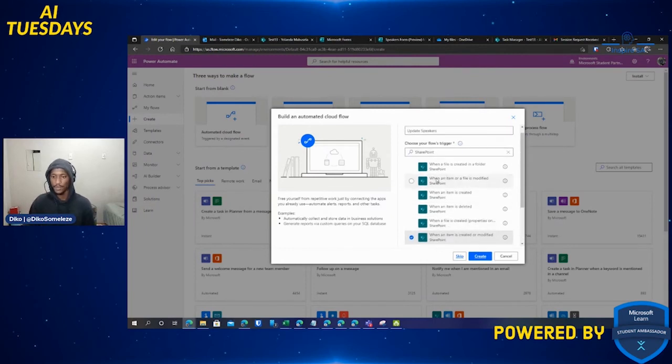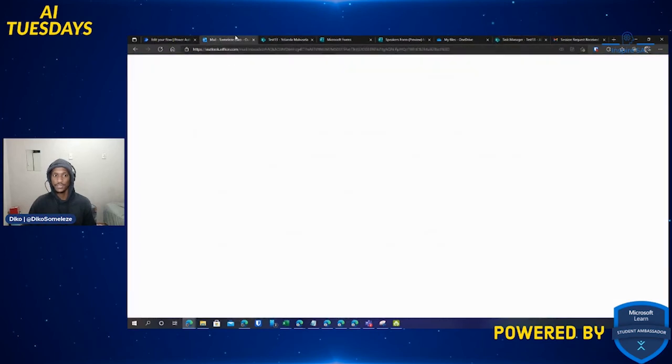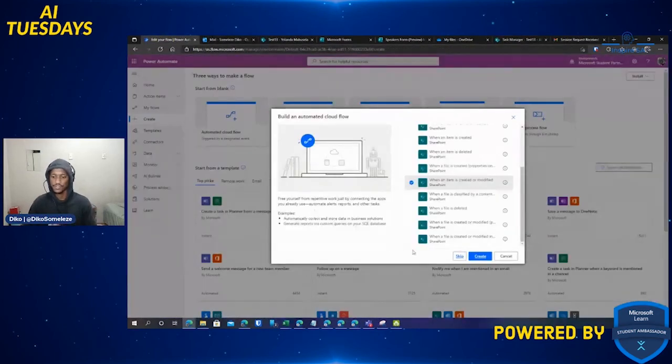So I will choose this as my flow trigger, meaning that when an item within SharePoint is created or modified, it will send double emails, but in a sense, that's not too perfect. Like I said, I'm just building this in front of you guys. So I will say when an item is created or modified, so when Yolanda updates that session or that new request in SharePoint, we need specific actions to happen. So without wasting time, let's get into it.